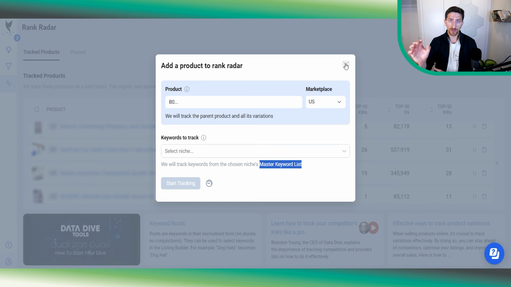Again, I will give you some tips in the video, but overall, don't track too many keywords, because too much data could confuse you, especially if you don't know much about this tool. So we highly suggest starting with a maximum of 50 keywords per product, and later on you can increase this amount. So start with a small amount of keywords so you can understand them, and later on you can see what else you can do.